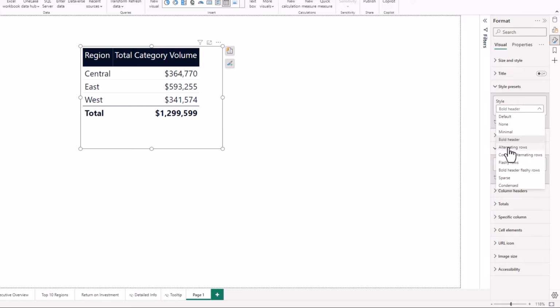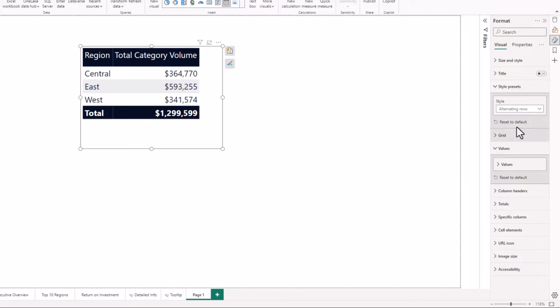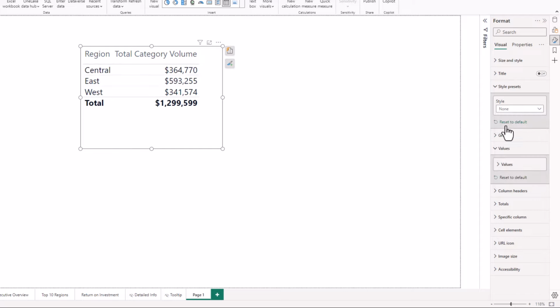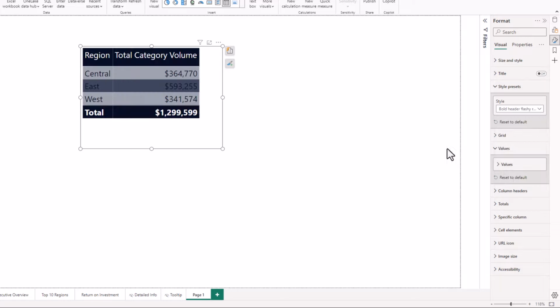You can also choose alternating rows. Another option is flashy rows. And you can also choose no formatting, so it goes right back to where it was. And again, you can have what's called a bold header with flashy rows, so it makes the headers bold. These are just different options depending on what you want to emphasize in the table, if you want to emphasize the totals, or if you want to emphasize the bold headers.